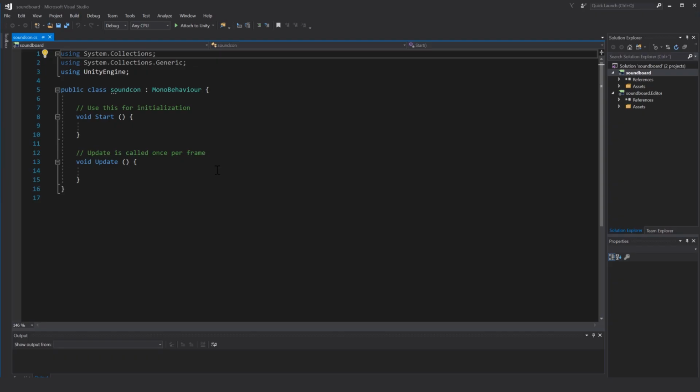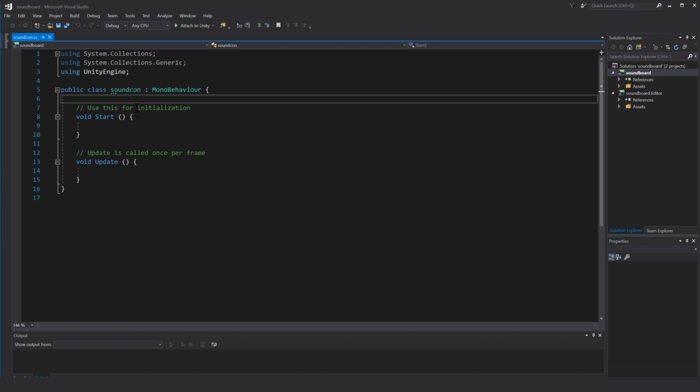Now here we are inside of Visual Studio. Initially, what we want to do is set up an audio clip array, an array that will hold the different audio clips for the different buttons that we want to use. So set up a public AudioClip, and the square brackets here will tell it that it's an array. We'll give it the name clips.